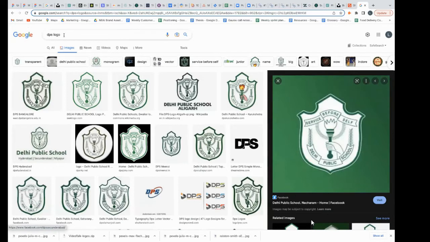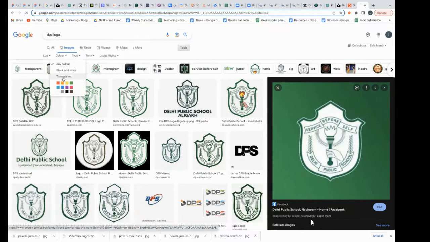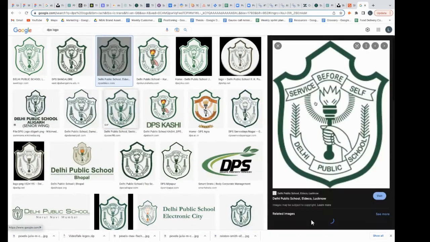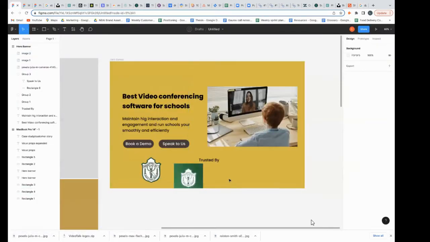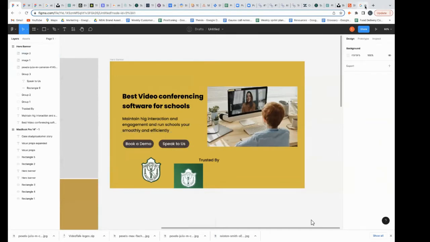Whatever image search you want to do, click images, go to tools, look at this color. Always choose transparent. It will always give you pictures with only a transparent background. The background will be transparent. You don't have to worry. Most of the time it works. That's not working. I mean, but most of the time it does work.